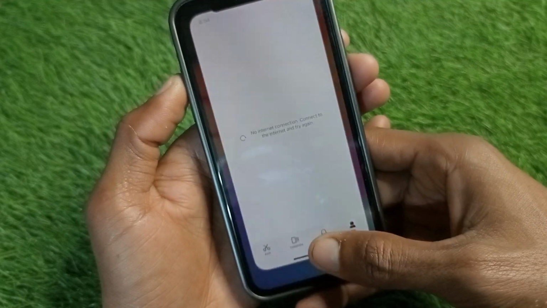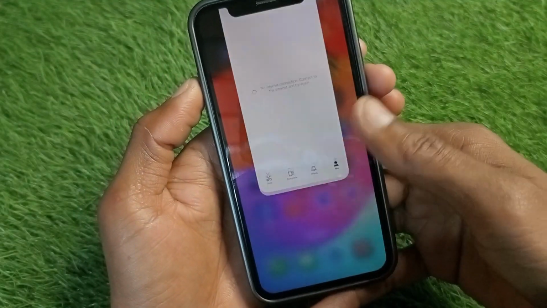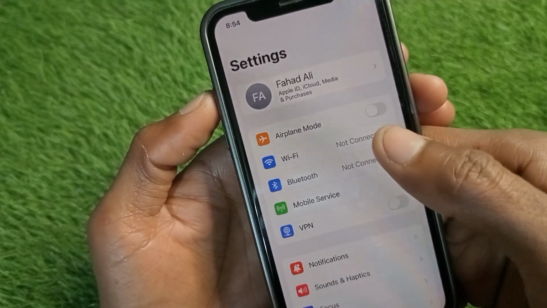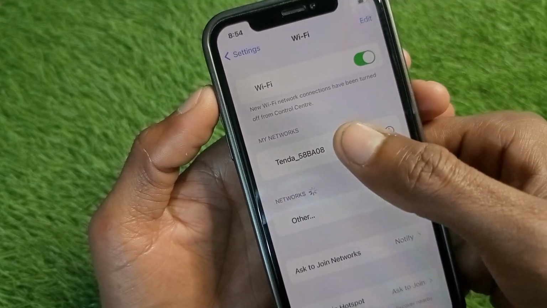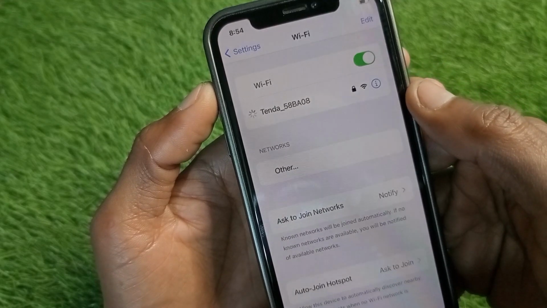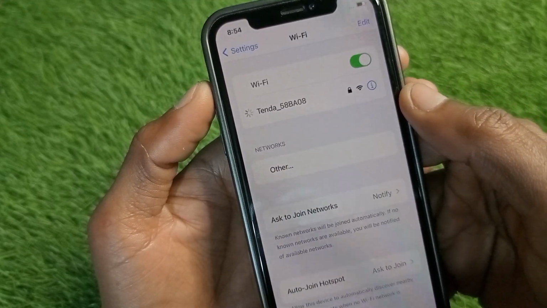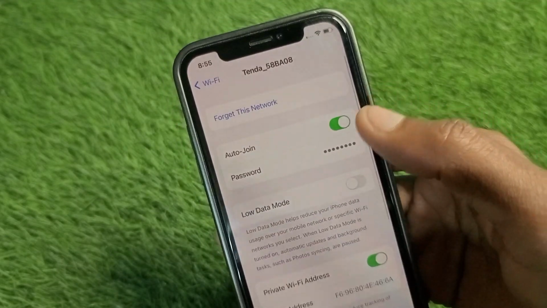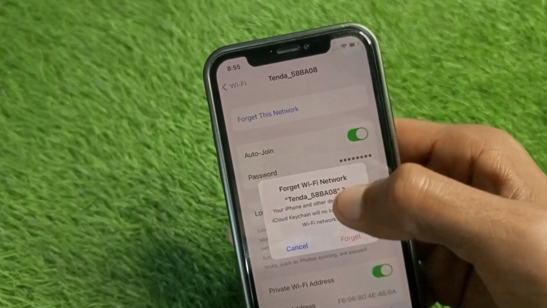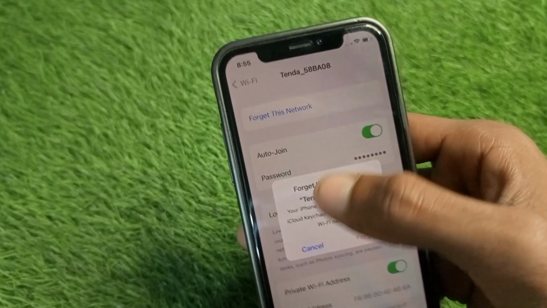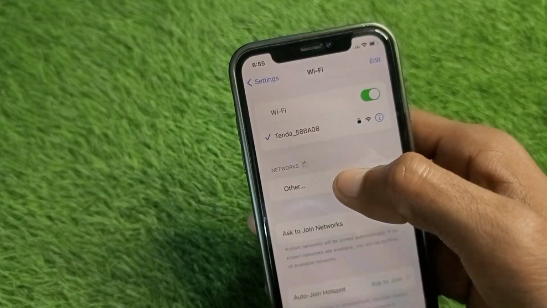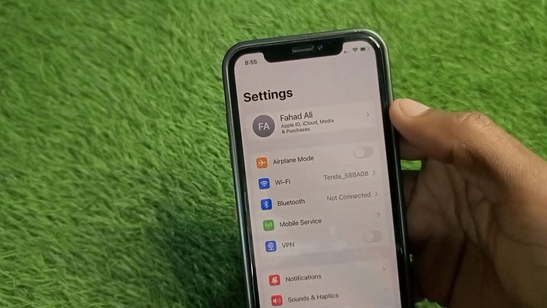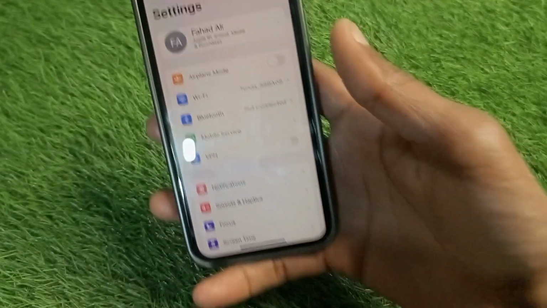First of all, you have to go back. So guys, after going back, simply you need to open your settings on your iPhone, and now from here you need to make sure that you have connected with a strong internet connection. If not connected, you have to connect it first, and if you are already connected with Wi-Fi, you need to click on your Wi-Fi, and you need to forget this network. Click on forget, and after this you need to reconnect again with your Wi-Fi. And if you're using mobile data, make sure that you have selected 4G or 5G network on your iPhone.